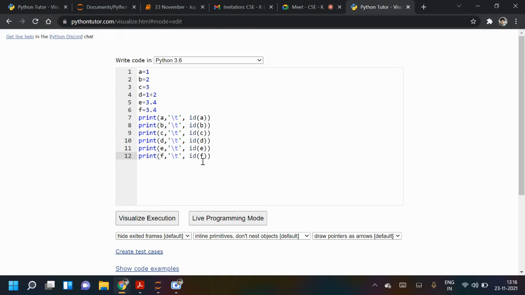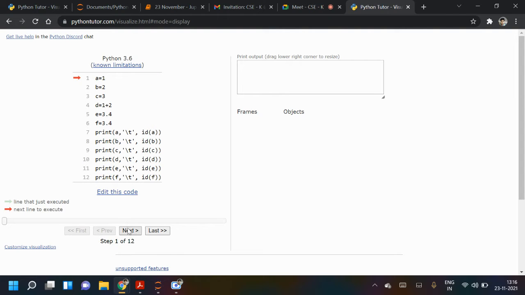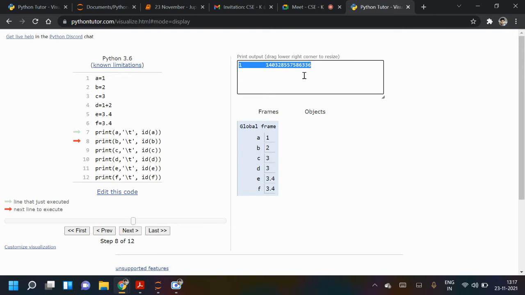Okay, so now my question will be, let me run this and visualize the execution again. First line executed, a is 1. Second line executed, b is 2. Third line executed, c is 3. Fourth line executed, d is 3. Fifth line executed, e is 3.4. Sixth line executed, f is 3.4. Seventh line executed, so print will come here in the box. Variable assignment is here, so variables and values are here in frames, and these objects will show functions, so they are just variables. Then the eighth line, ninth line, 10th line, and 11th line executed.